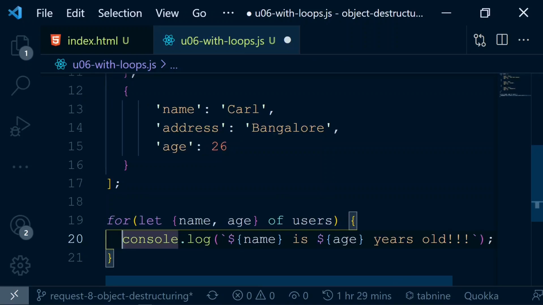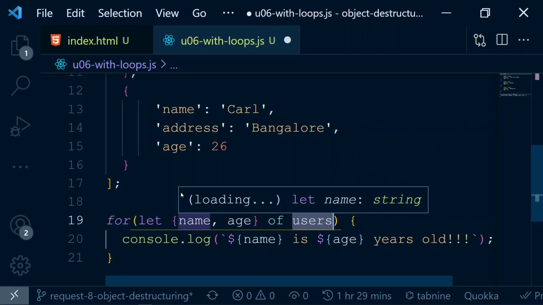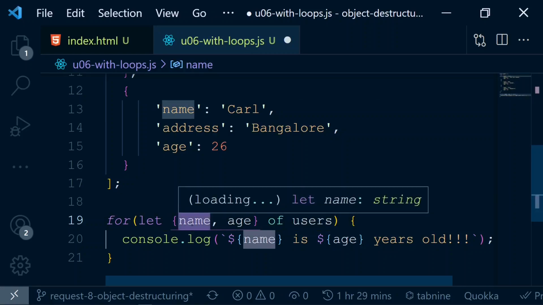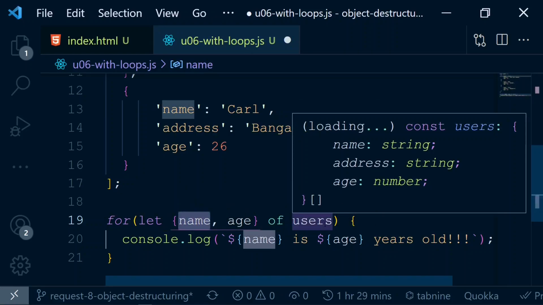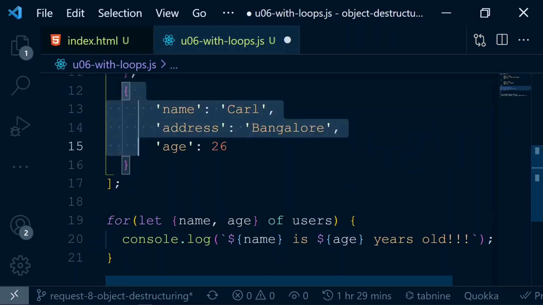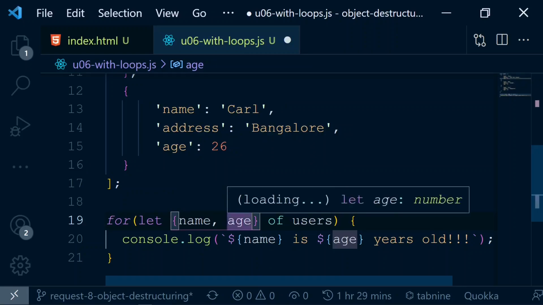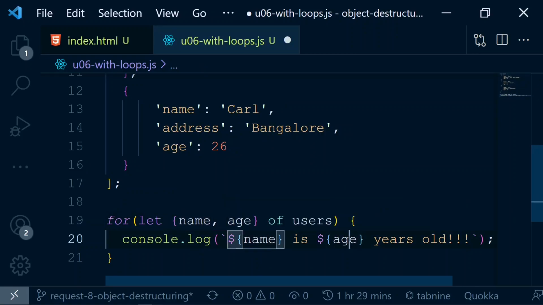So instead of completely iterating it and getting each object in a local variable like this, and then going inside the object and taking the keys, I am just destructuring. It is going to loop through this users array, figure out the first object, find the name and age in that object, and create variables called let name, let age automatically for you, which you are going to use over here. This is so very powerful.